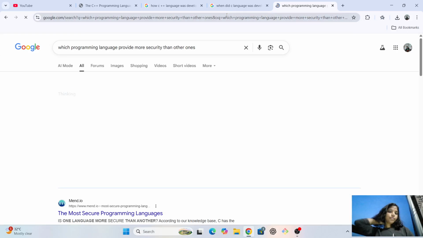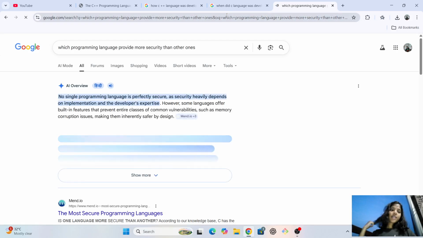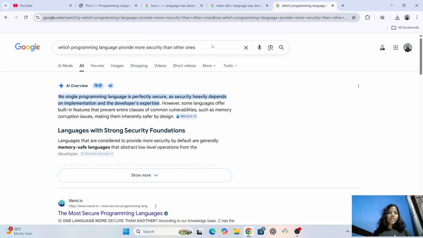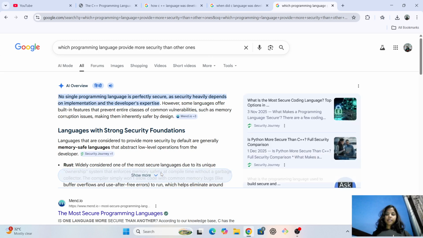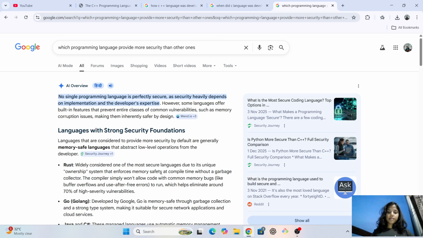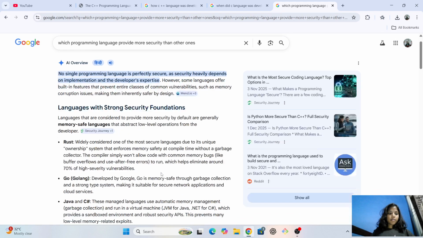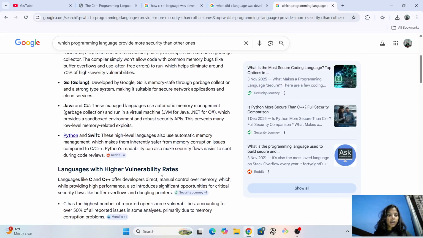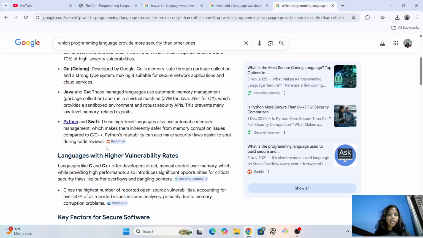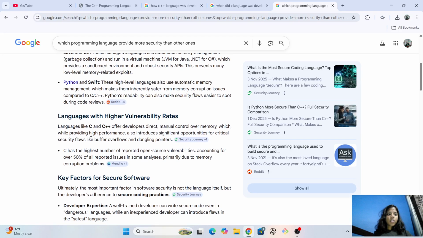Okay, I think it might be C++. It's showing, okay, not a single language. It's showing Rust, Python also, which are automatic, making them inherently safer from memory corruption. Okay, C++ is not that secure, I guess.